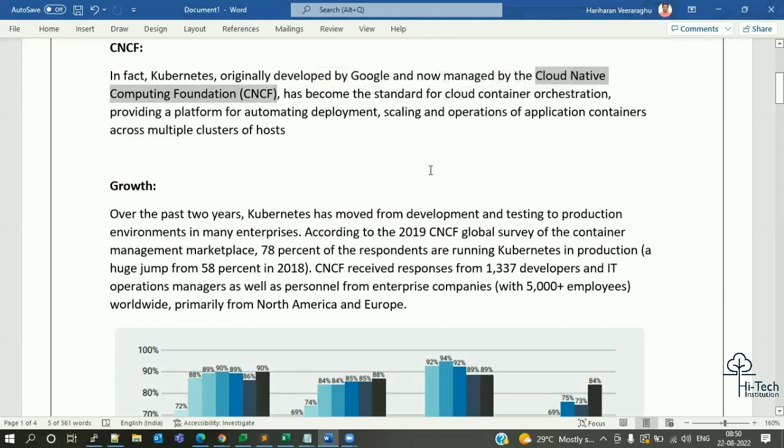So what are the roles and responsibilities of the CNCF? Even though Google developed Kubernetes, today it is completely managed by the CNCF, and it has become the standard. The CNCF provides a standard for cloud container orchestration and a platform for automating deployment, scaling, and operation of application containers across clusters of hosts. These are the people who provide a standard, in the sense of how my cloud container should be, what the uniqueness is, and what the common factor is.